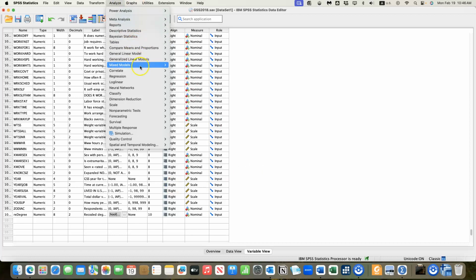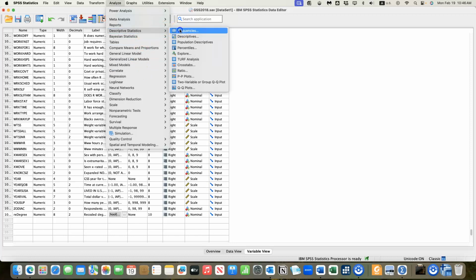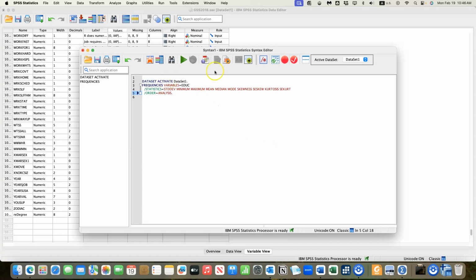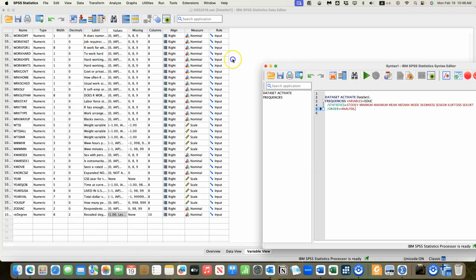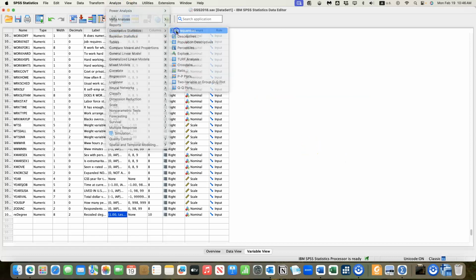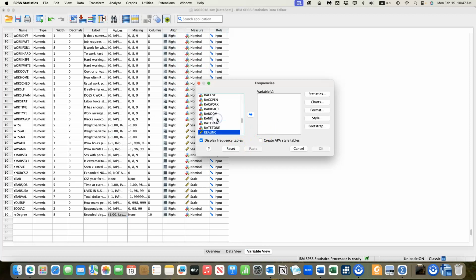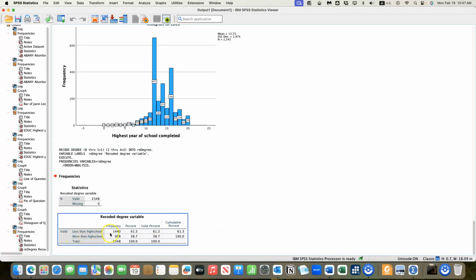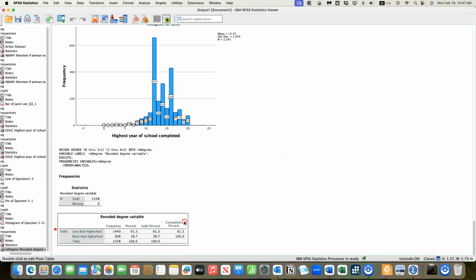Okay, let me double check. Descriptive statistics, frequencies, and oh no, not paste. Not this one, sorry about that. Okay, analyze, frequencies, reset, degree variable. We don't need to check the statistics and others. Okay, right? So you create that less than high school and more than high school, and you can copy this table by screenshot.